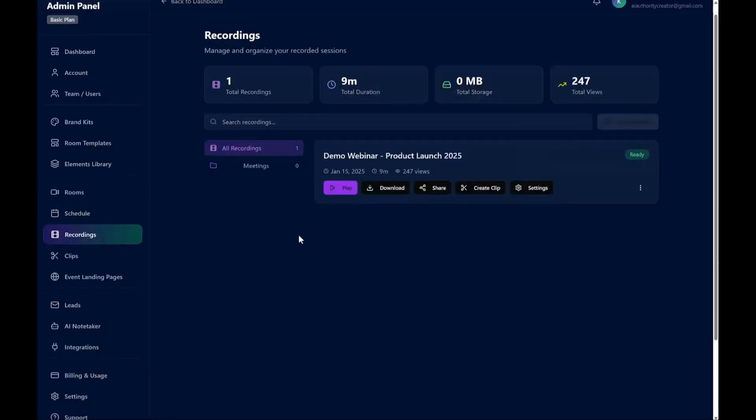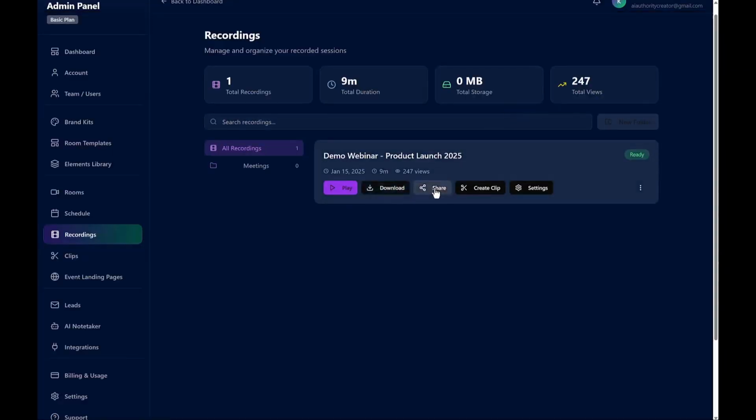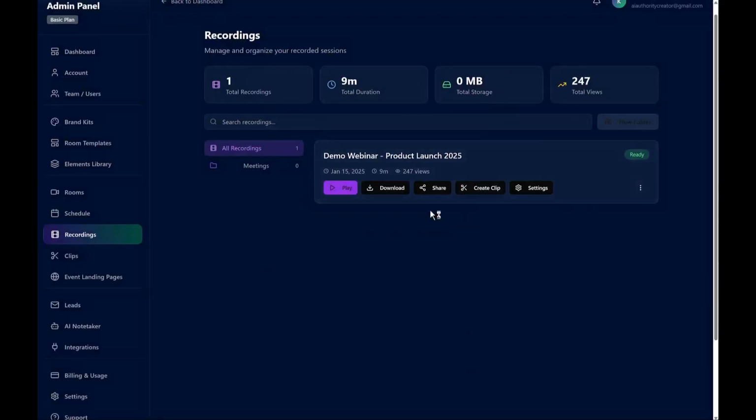Your recordings are going to be pretty robust. You have the ability to play from here. So as you can see, you have all the bells and whistles from the perspective of being able to navigate through your replay. You can download it, you can share it, you can create a clip, you can do some setting control too if you don't want everyone to see it, for example, or you want it to expire, or you want people to be able to download it. So there's some settings functionality here.